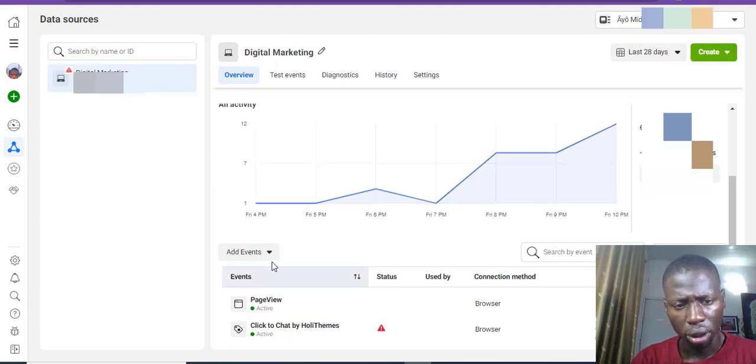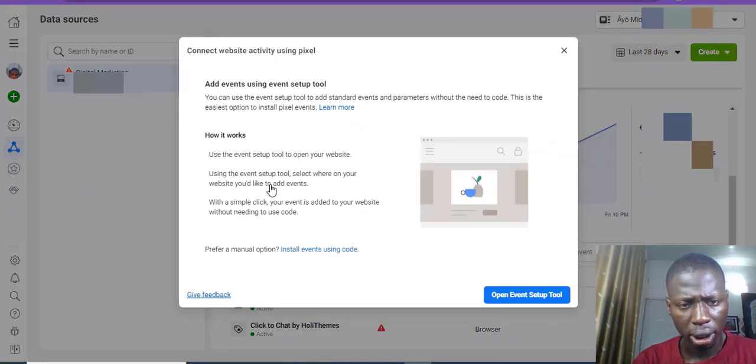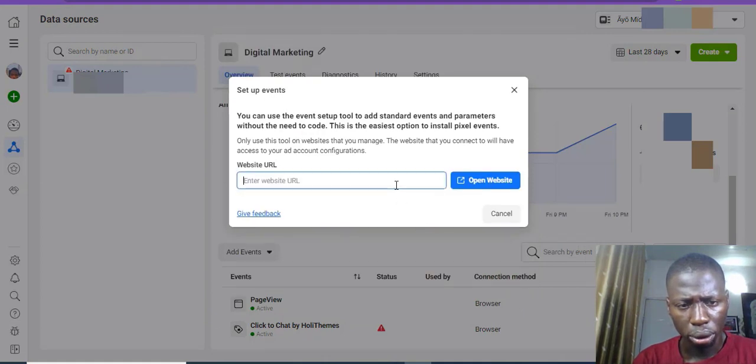All right, so if it loads up like this, what you want to do is go to add events, then go to pixel, and then open event setup tool. Now I'm going to input the website that we just installed the pixel on. I'm going to input the landing page. That's what you're going to input here, the landing page or the thank you page. Either of them you can start with. So in this case, I'm going to use the landing page.